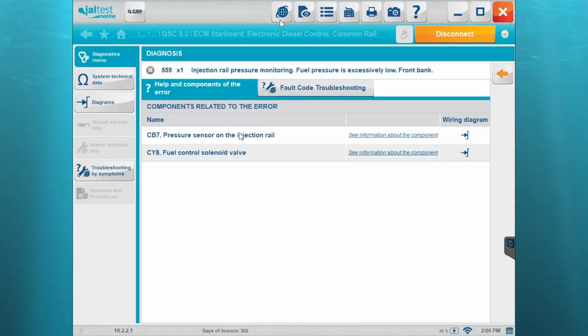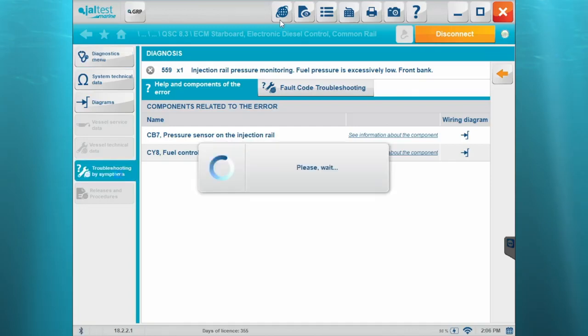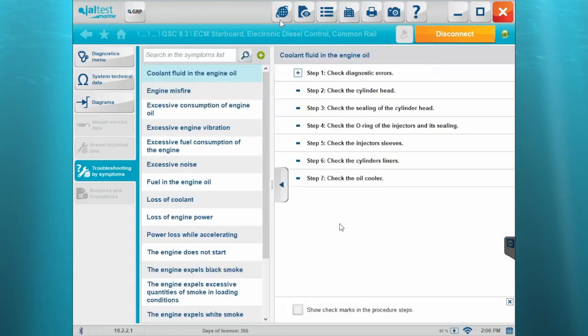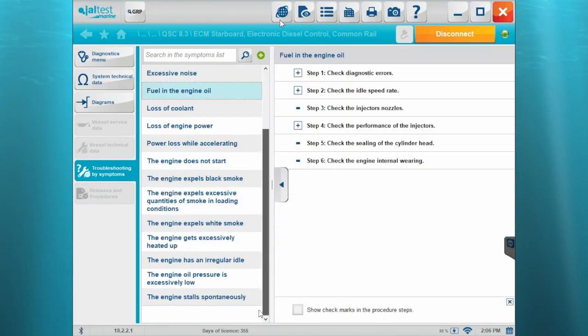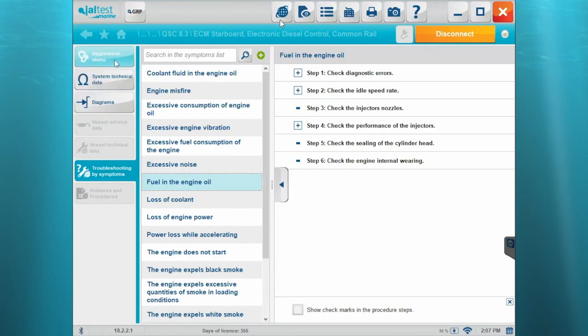Here's your fault code troubleshooting. This is going to give you your components related to the error, the information on the wiring diagram, the information about that component. Okay, so we'll jump here to the troubleshooting by symptoms. And here you see a step-by-step list on whatever system you're working on, whether it's that coolant fluid in the engine or fuel in the engine oil. You have your step-by-step symptoms there.